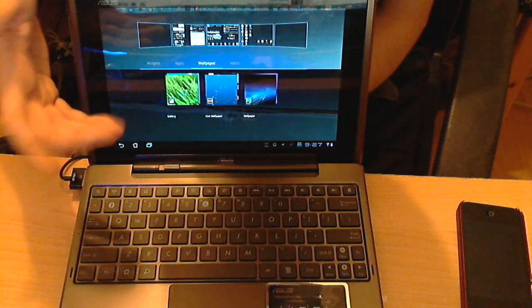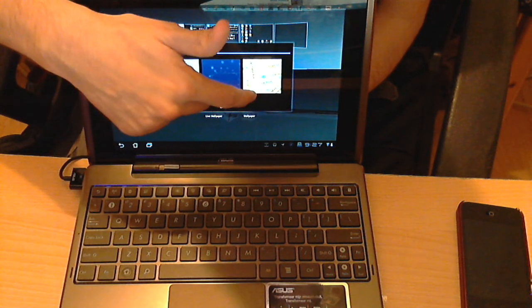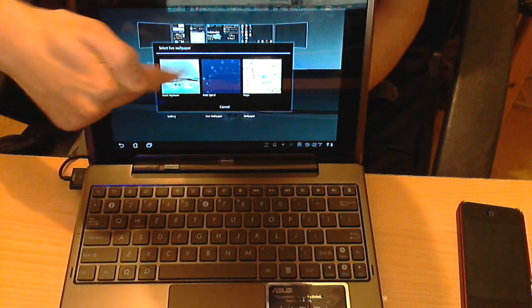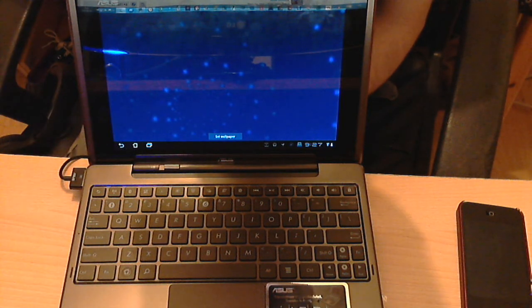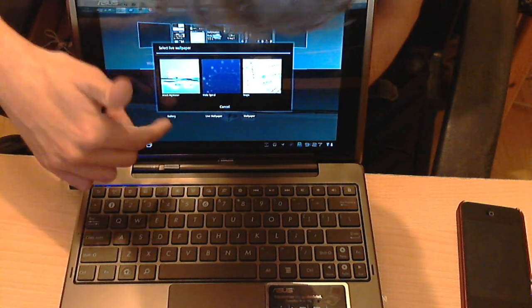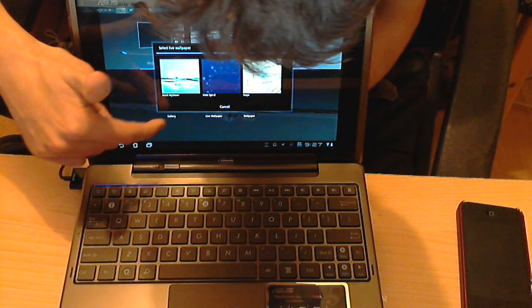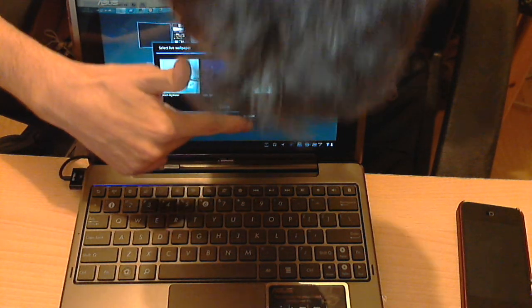But wallpaper, we've got live wallpapers, and you can get a map, the water, and there's this other one here which is not very interesting. You can also just take a photo from a gallery or choose one of these.